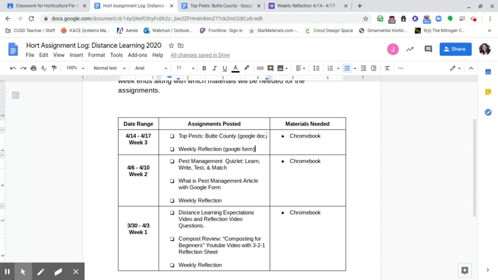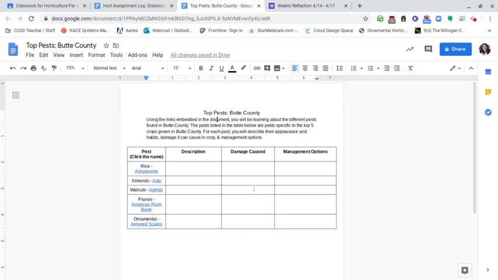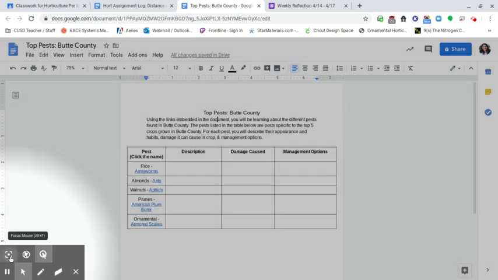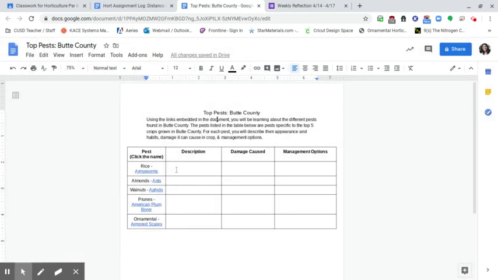Butte County. If you open up the Top Pests for Butte County Google Doc, you will see that it's asking you to use these embedded links. When I say embedded links, I mean these here where it says click the name. That's going to take you to the actual place where the information is found. You're going to use those links to learn about the different pests that happen here in Butte County. You'll be looking at things like a description of their appearance and their habits, what kind of damage they can cause, and finally some options to manage those pests.